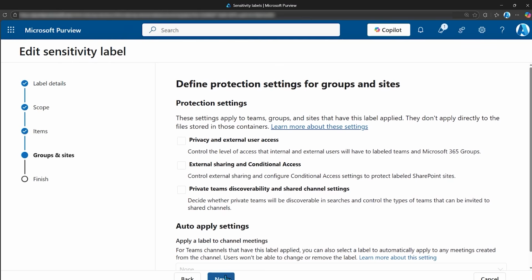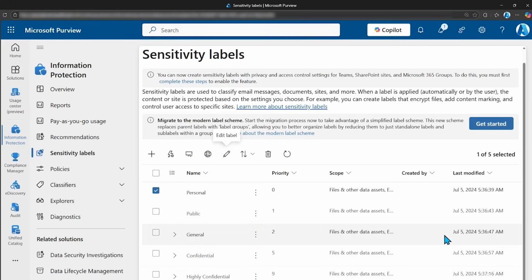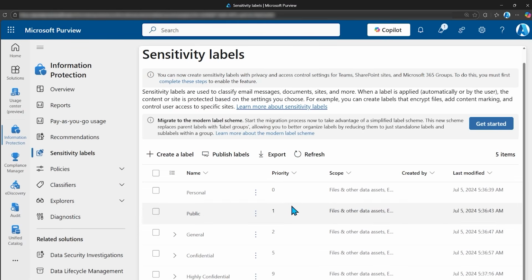After you have completed all this information, you can finish and review your settings and save the label. I'm not going to save this one, so I'm going to leave it here. It can take a little while after you've created the label for it to show up and be effective. But let's go to a Word document and see how we're going to apply those sensitivity labels you created directly into that document.